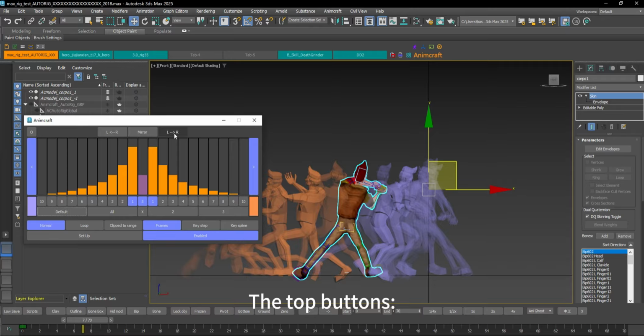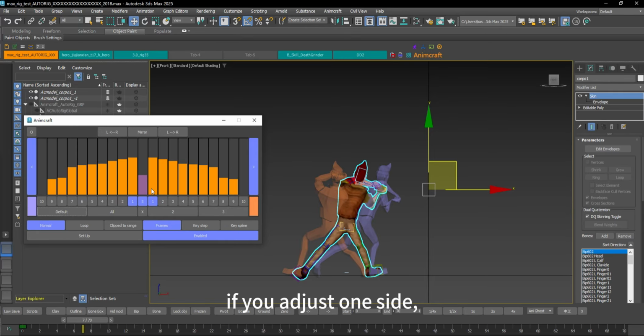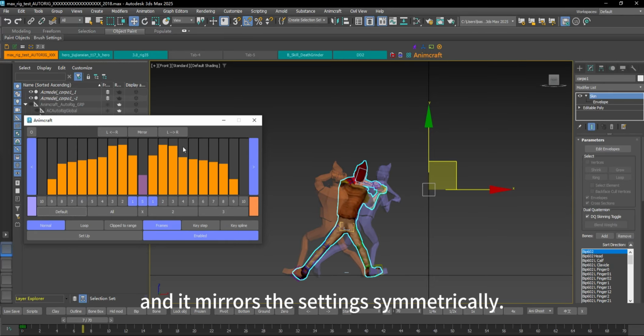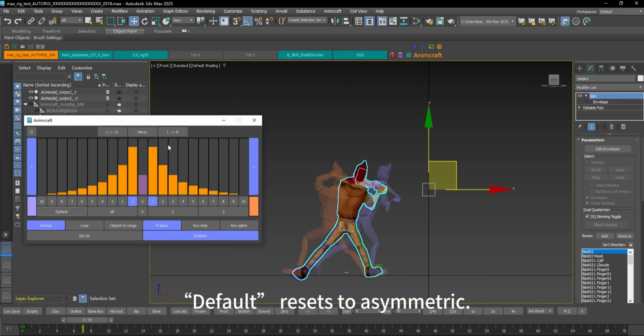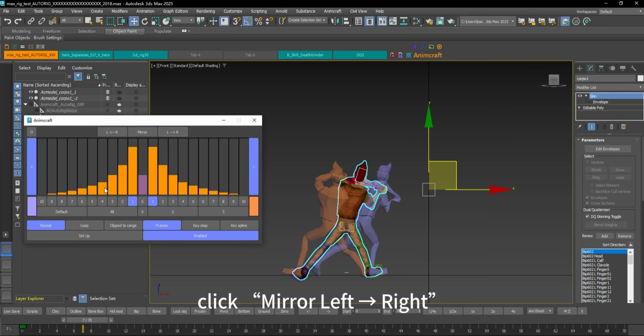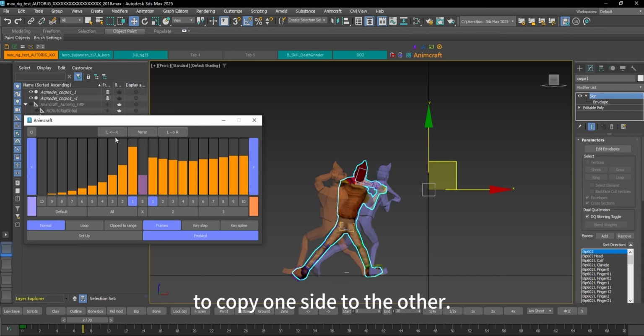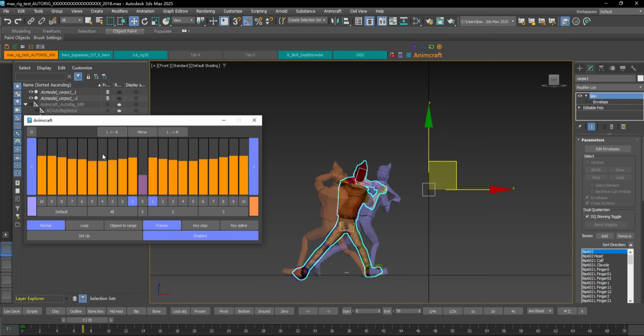The top buttons. For example, S is for symmetry, left or right mirror. If you adjust one side, click S, and it mirrors the settings symmetrically. Default resets to asymmetric. If you only adjusted one side, click Mirror Left Right or Mirror Right Left to copy one side to the other. Mirror swaps left and right completely.